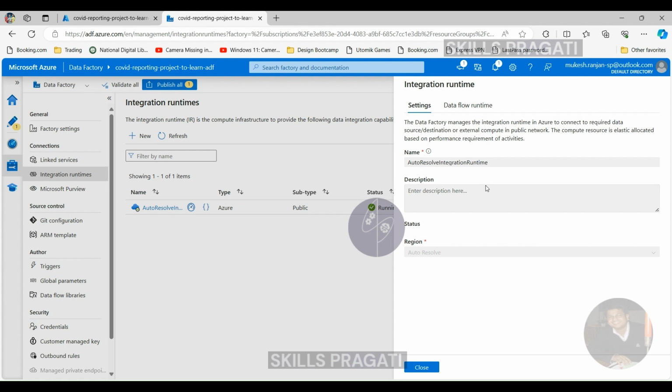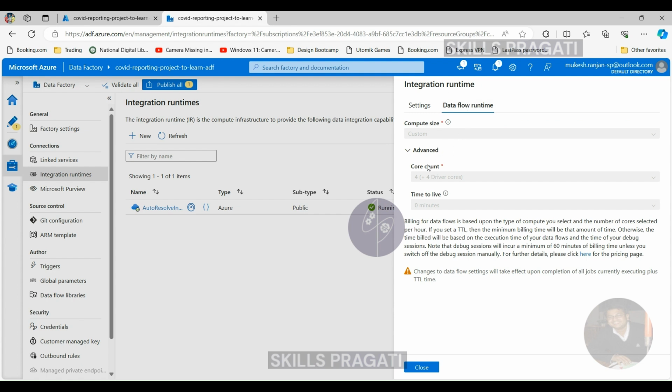If you expand the default one, you'll see that we got a compute type of general purpose, and we got 4 driver cores and 4 worker cores. And the time to live is 0 minutes. What that means is your Spark cluster will be turned off after 0 minutes of inactivity. So, let's close that one and go back to our other Author screen again.